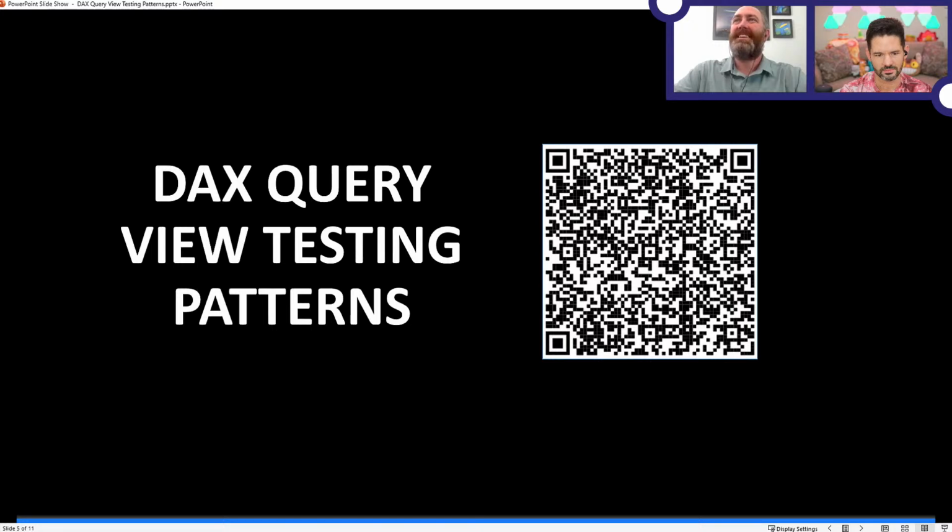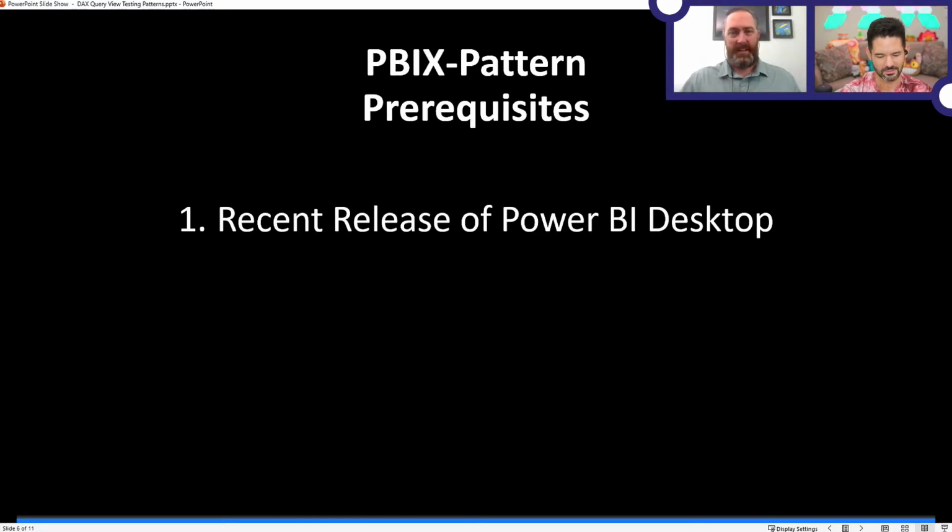Exactly. All right. So the first pattern that we're going to cover today for testing is the PBIX pattern, and this is kind of the easy intro into the DAX Query View testing pattern, because all you need is the recent release of Power BI Desktop. I think DAX Query View came out in November of last year. I think, Reed, that might have been about the time frame it was announced. Approximately a year ago, yeah. Yeah, and then it was GA sometime early summer.